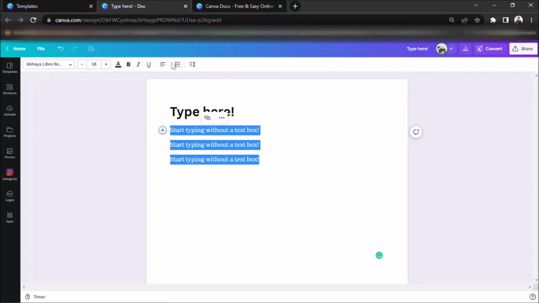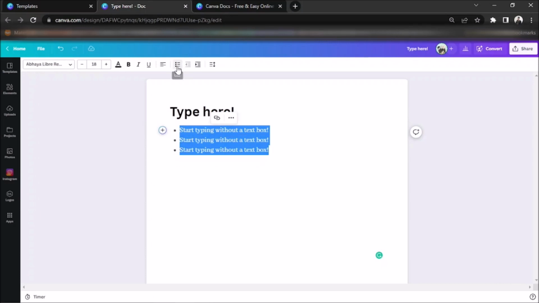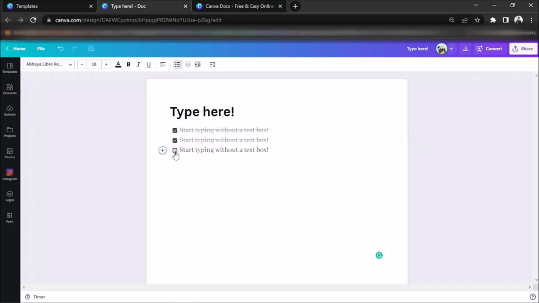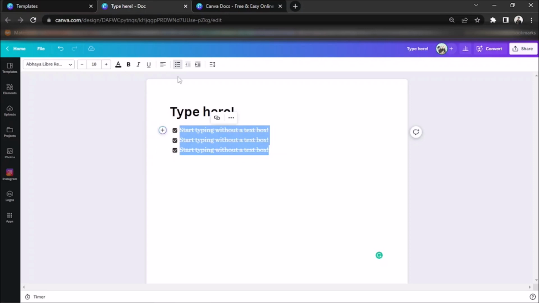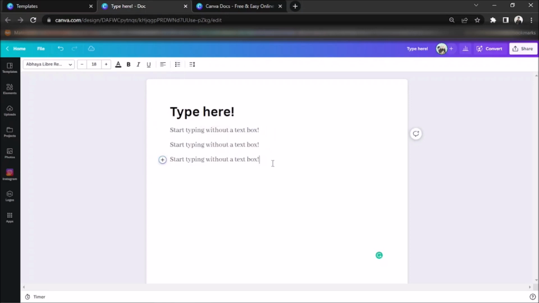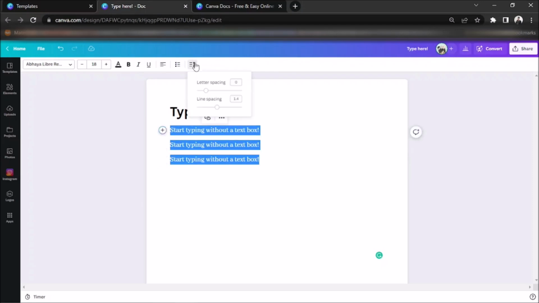This one is used to turn your text into a bulleted or numbered list. And this final icon is used to adjust your text's letter spacing or line spacing.